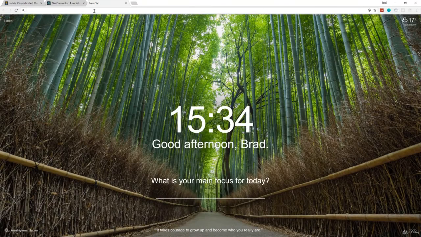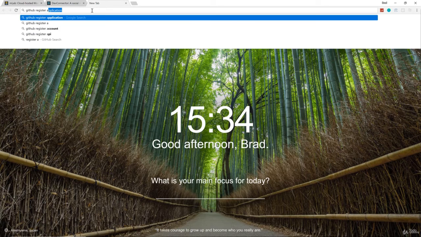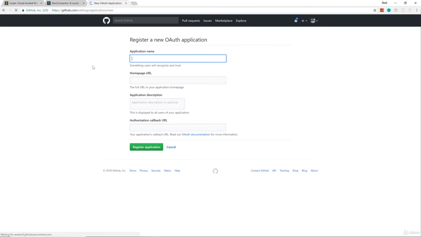Now if you want to be able to make a certain amount of requests to the GitHub API, you have to actually register your application. So I forget the URL. I'm just going to say GitHub register app. Yeah, so register a new OAuth application. So you're going to want to create a name. I'll just say DevConnector, homepage. I'm going to put HTTP. I don't know if this matters, but I'm just going to put localhost.